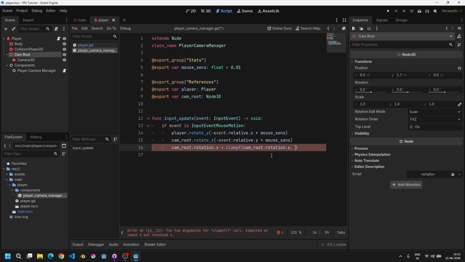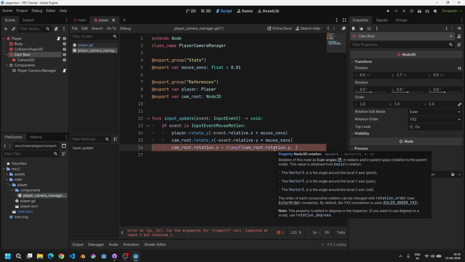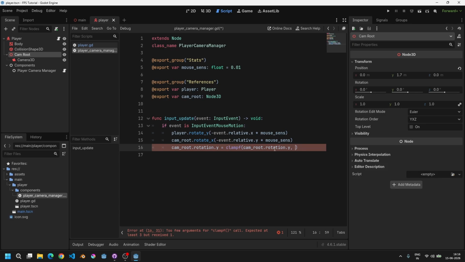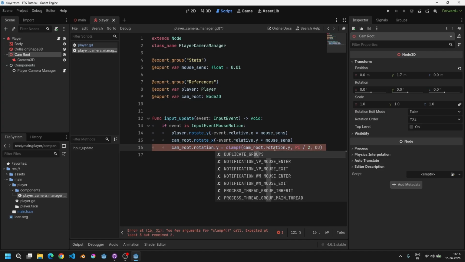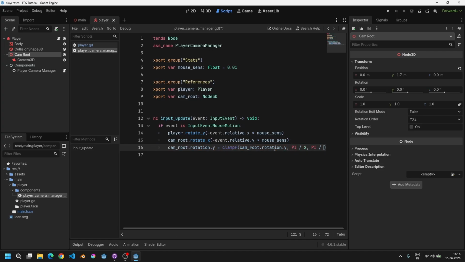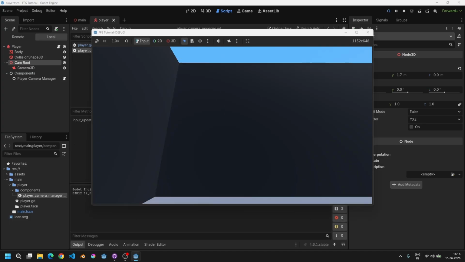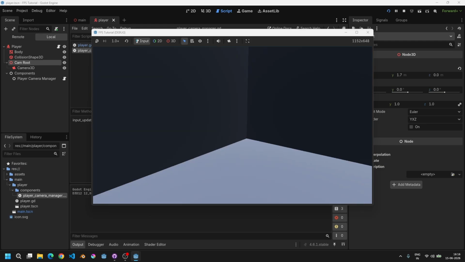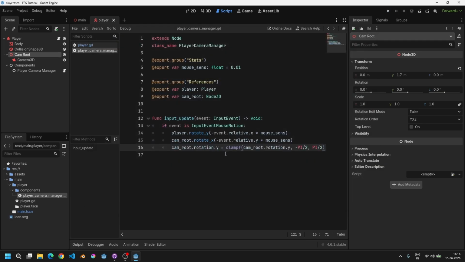And since it accepts it in radians, we can just do pi divided by 2, and as pi is 180 degrees, which is 3.14 radians, if we divide it by 2, it's going to be 90 degrees. And similarly, we are going to do this for maximum, and make sure that for minimum it's negative pi by 2. Alright, so let's run the game now, and it's okay, so just a second.